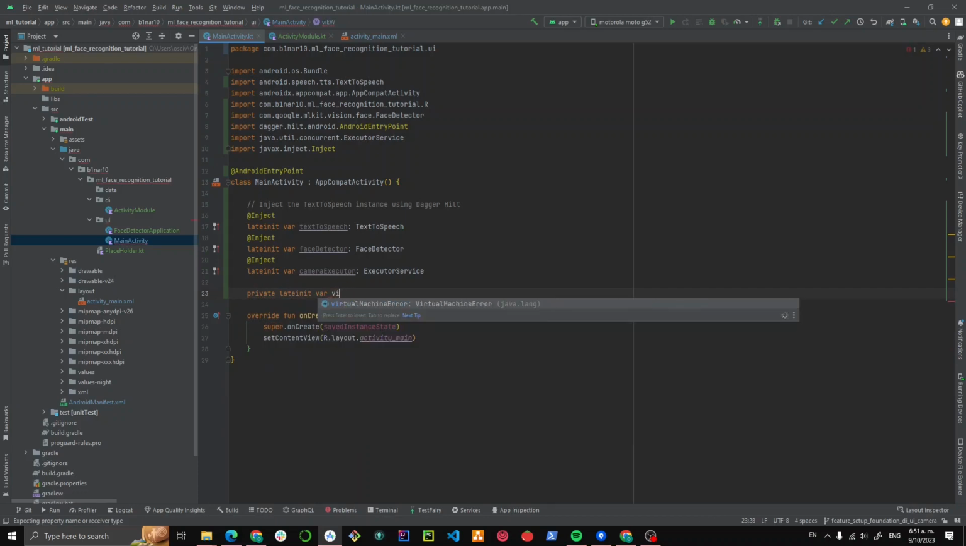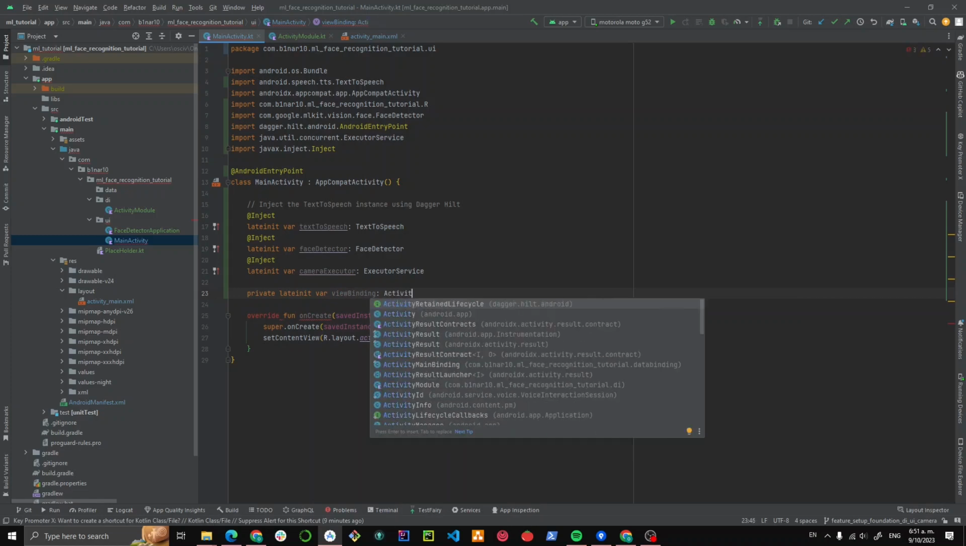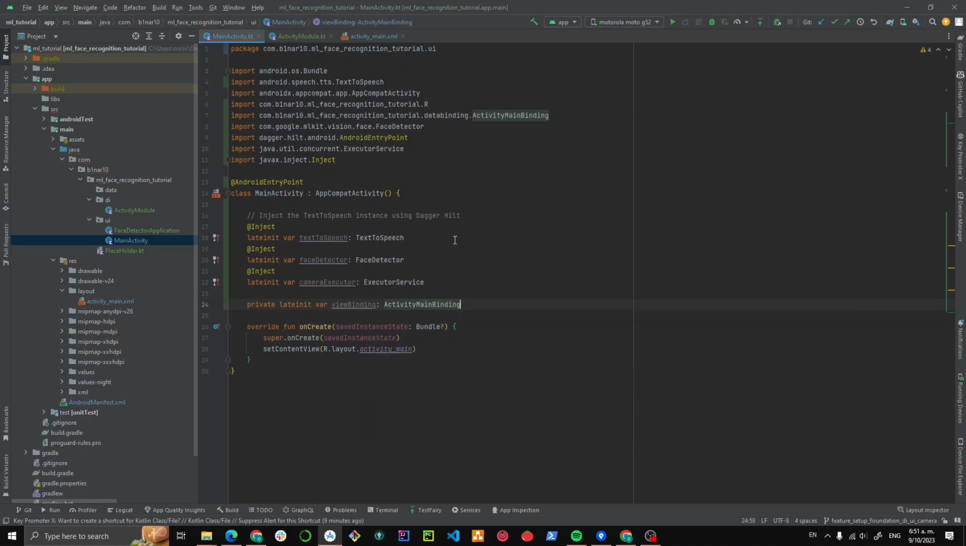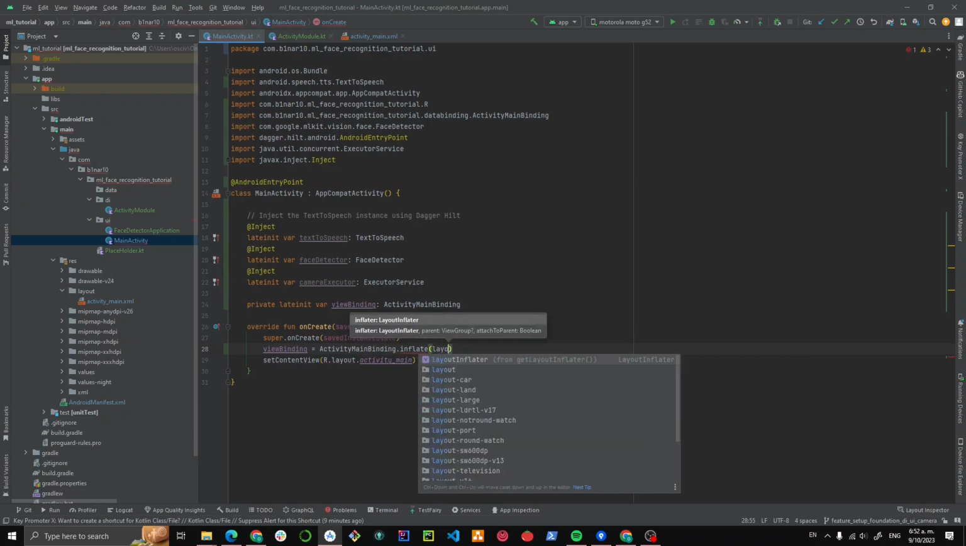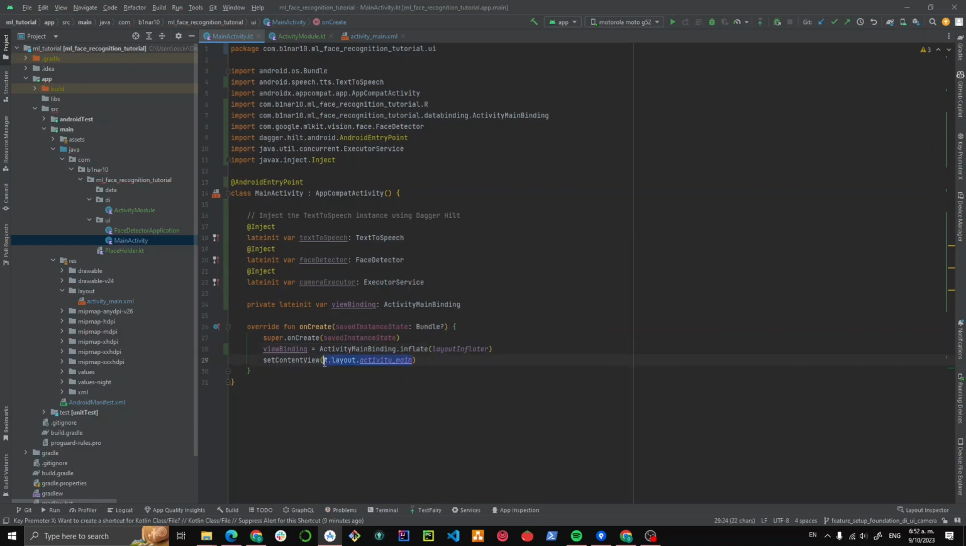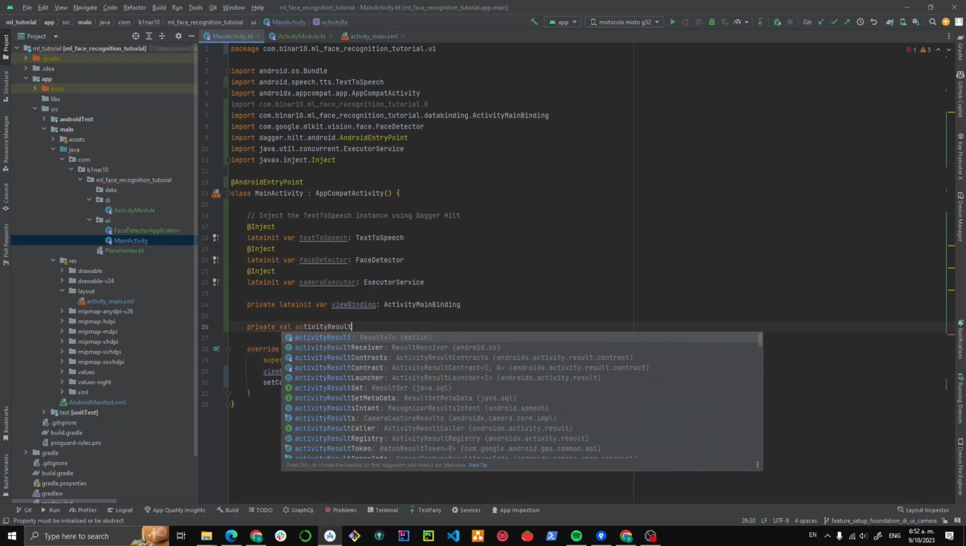We are leveraging Dagger Hilt to automatically provide an instance of text-to-speech. As I mentioned before, this will allow our app to communicate audibly with the user. Face detector, our main tool for detecting faces in the camera feed, and an executor service, which is a background service for offloading tasks from the main thread.